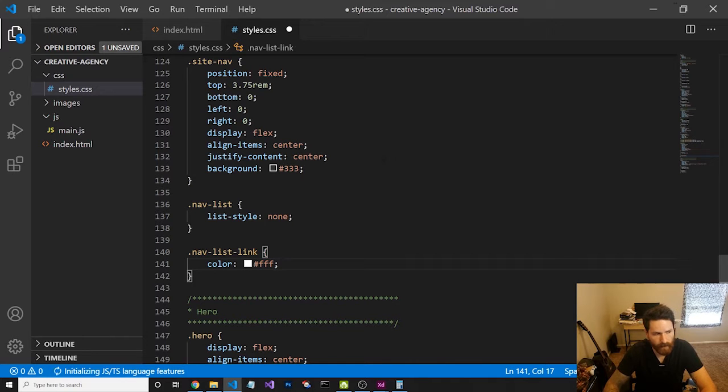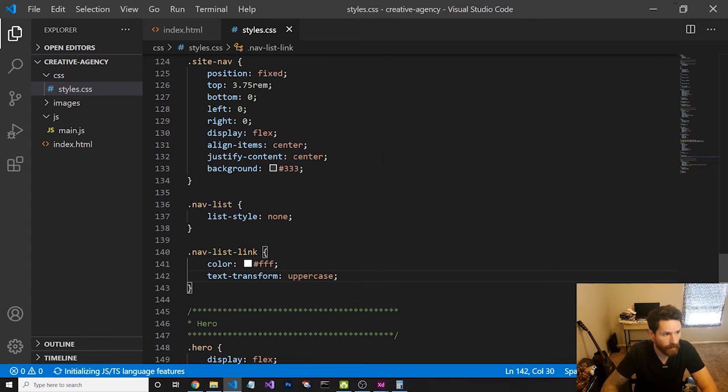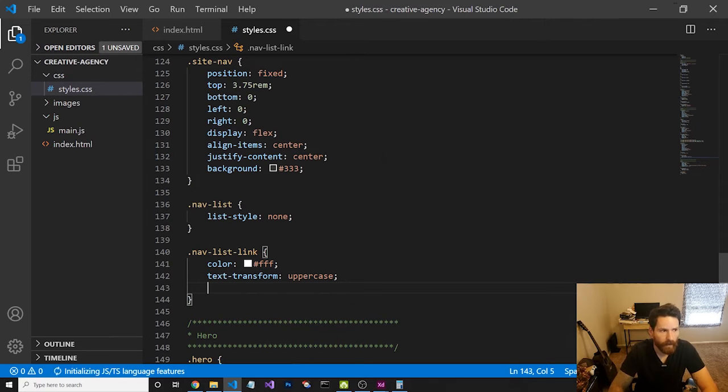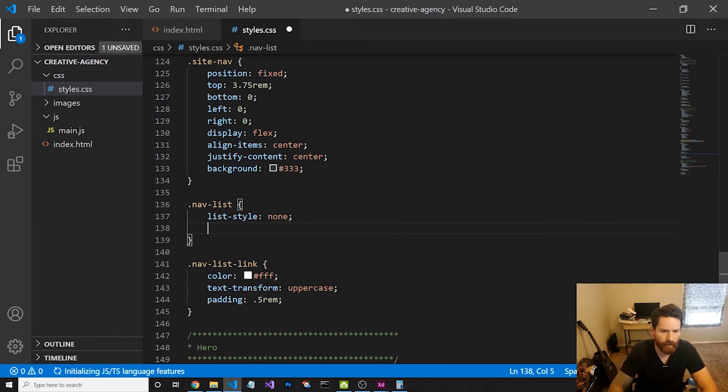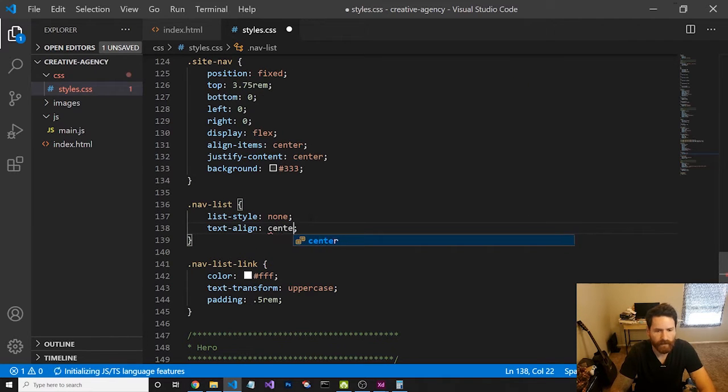Cool, so we're going to say that the color is white, and text-transform is set to uppercase. Let's give it a padding of half a rem and see where that gets us. Let's go ahead and look at that. Also, for this nav list, we'll probably want to set the text alignment to center because everything's centrally aligned.